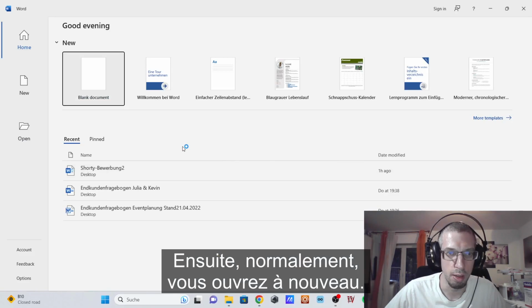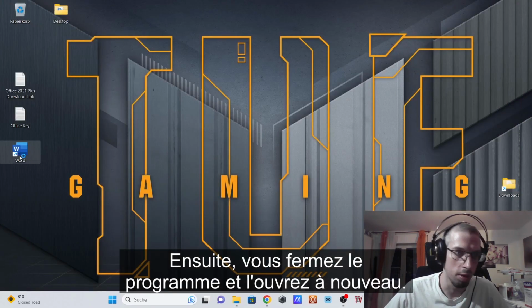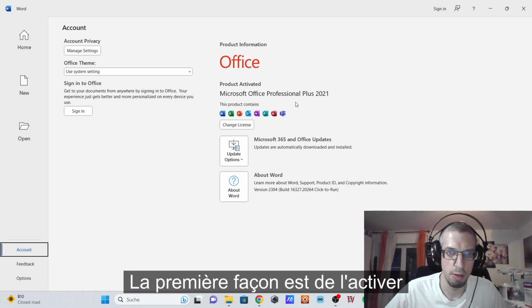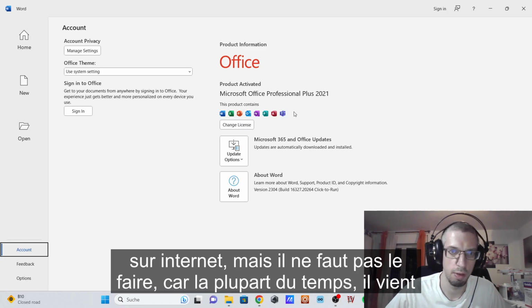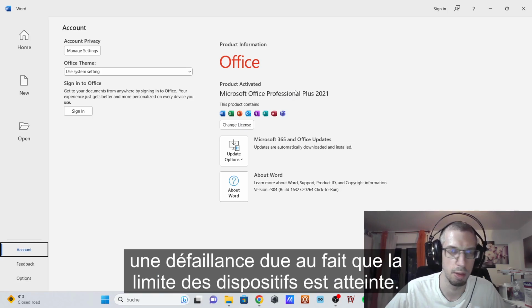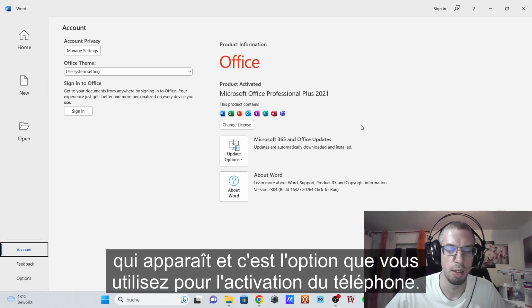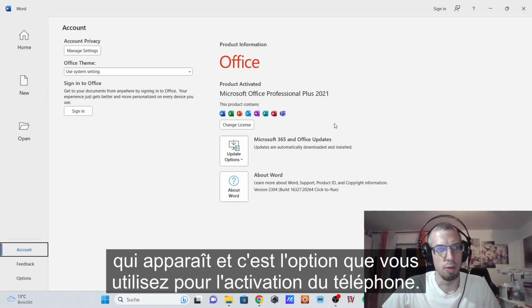Then normally you open it again. So you close the program and open it again. And normally then you have to do the phone activation. There are two ways. The first way is to activate it on the internet, but this is the way you should not use, because most times a failure comes that the limit of activations or devices is reached. So the better way is the second option that appears, and this is the phone activation.